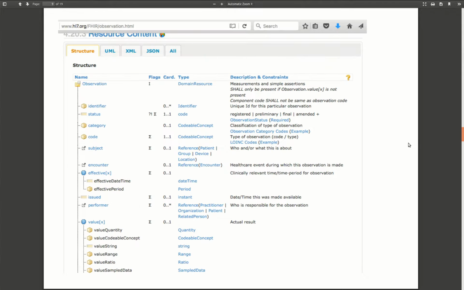The observation resource includes a hierarchical view of an observation. This says, for instance, that an observation has 0 or more identifiers. Note the 0 to star. Exactly one status of type code, and for instance an observation.subject, which is a reference to either a patient, a group, a device, or a location.